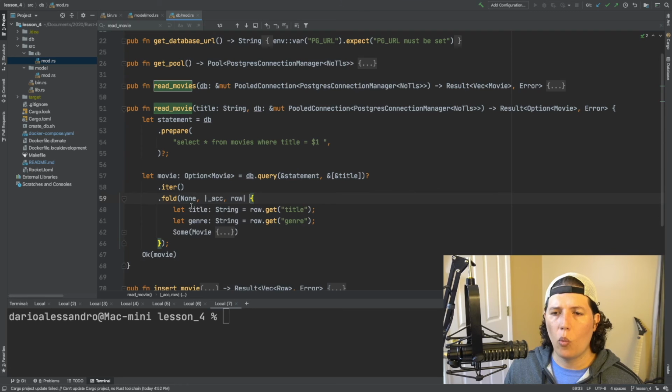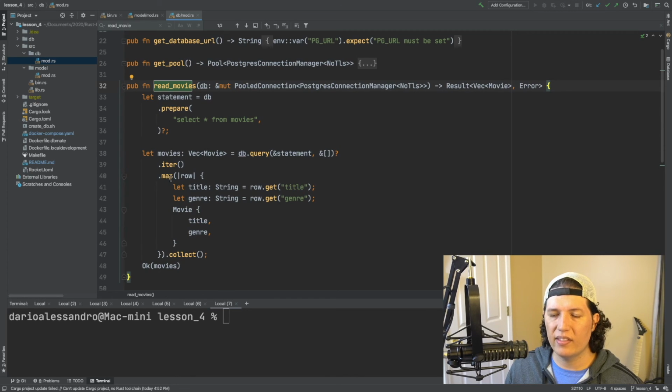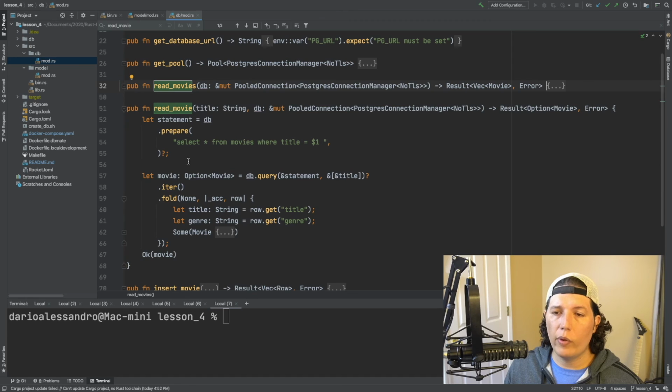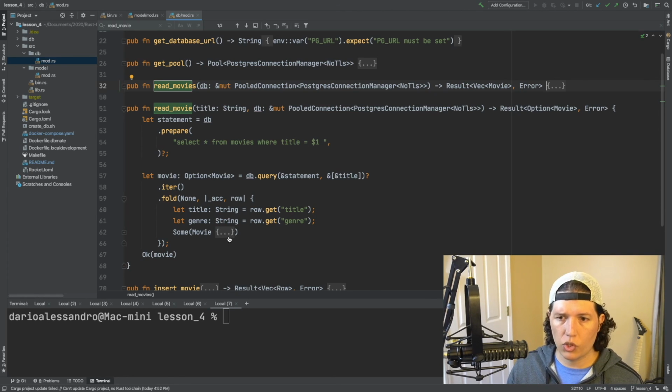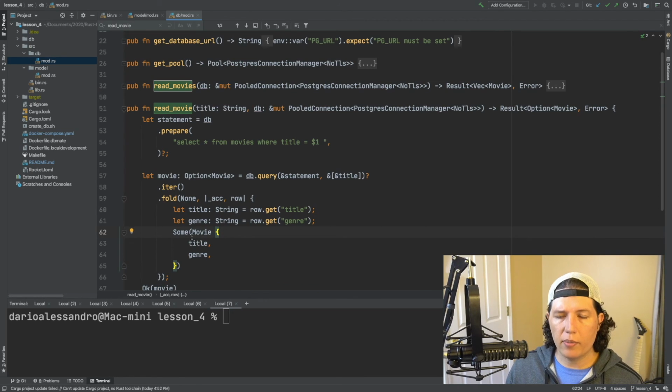Then why are we using this fold method as opposed to map, right? You could ask that. Well, we know that in this case, we will either get one movie back or no movies at all. So by using fold, we are able to transform many rows into a single row.